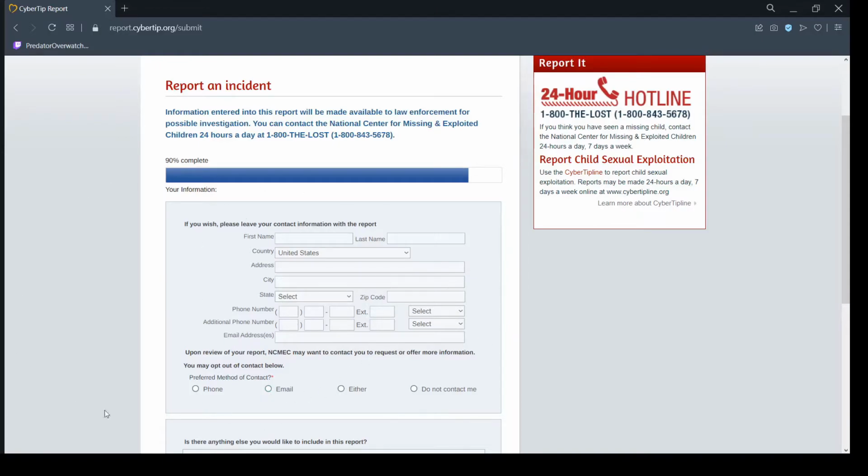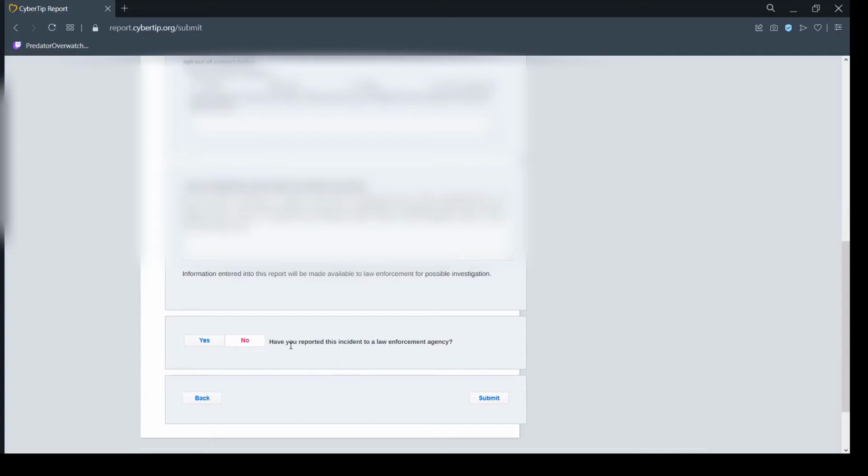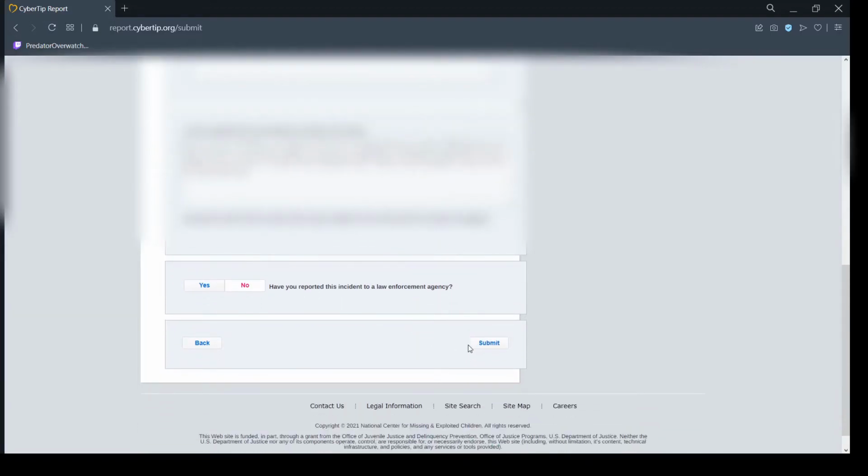Here, I'm going to give them our email address in case they want to contact us or want additional information about Greasy Kyle. They'll ask you if you have reported the incident to law enforcement. We have not yet, so I'll click no and then submit. Now your report is filed. All reports are reviewed by an analyst and made available to the appropriate law enforcement agency.